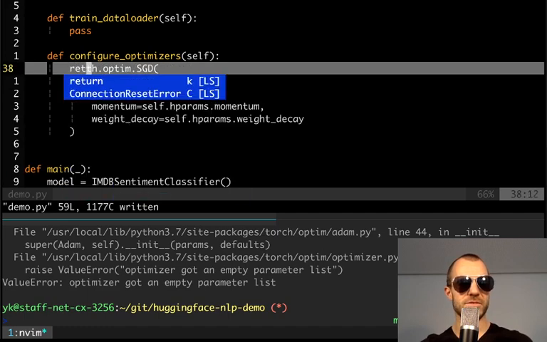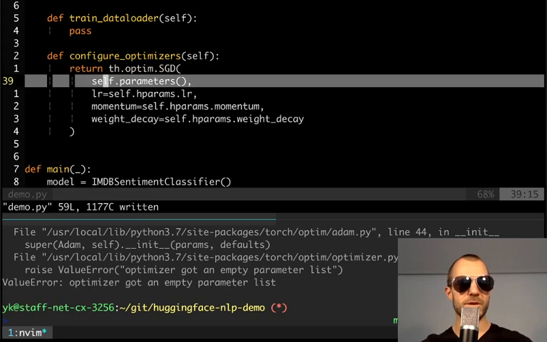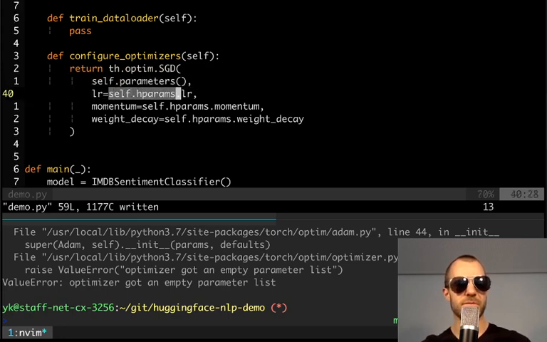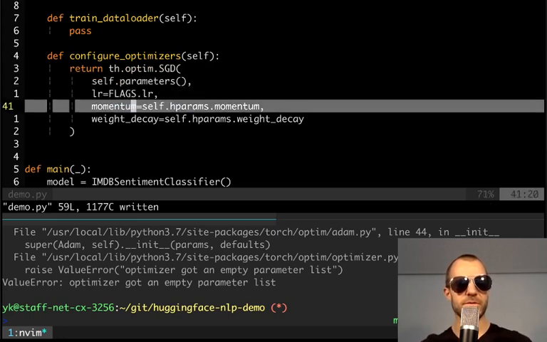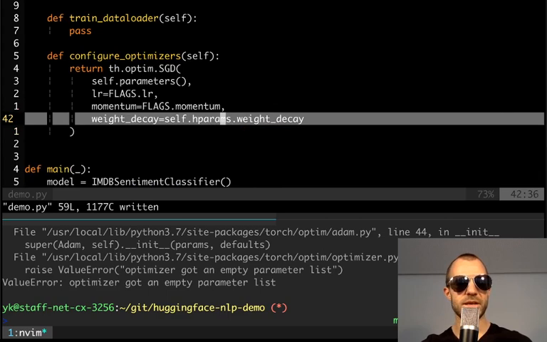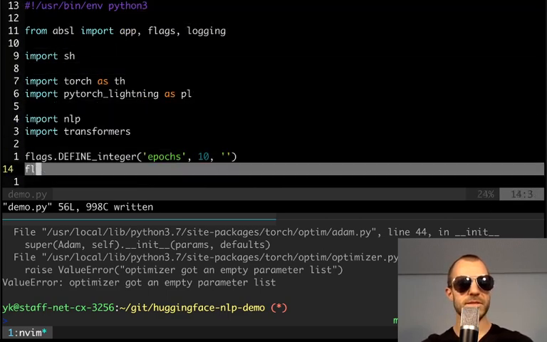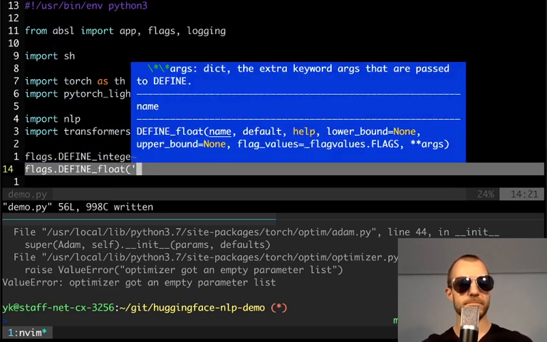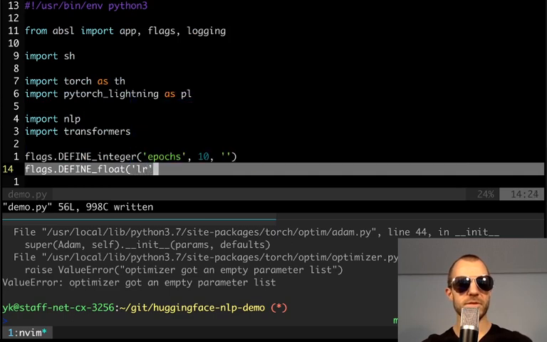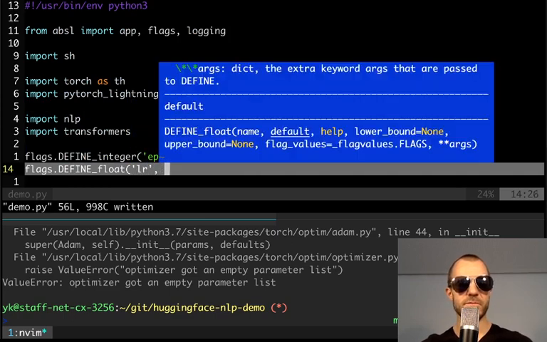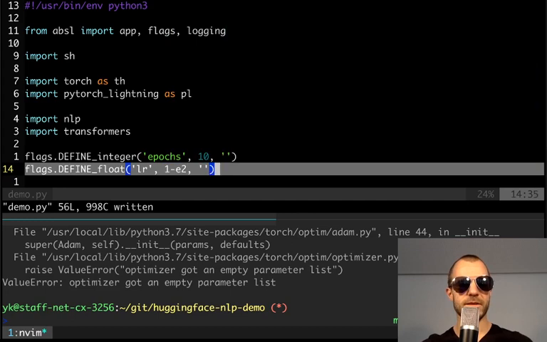So let's just return the SGD optimizer with the parameters, and we'll make a flag for the learning rate, and we'll make a flag for the momentum. Okay, we don't need any weight decay right here. Cool, let's put these. We'll make floats for the learning rate. Maybe start off with something like this.